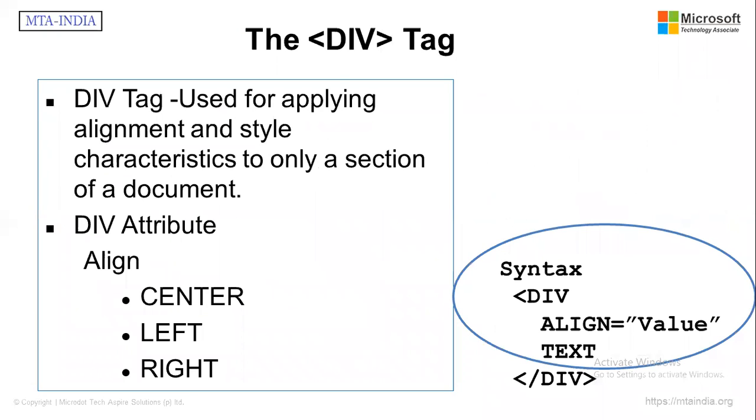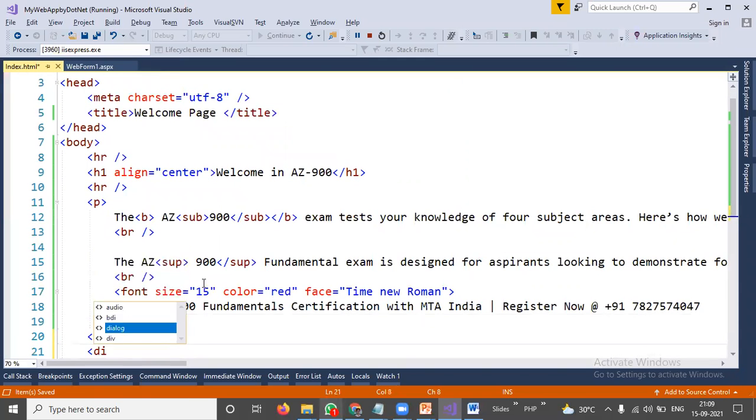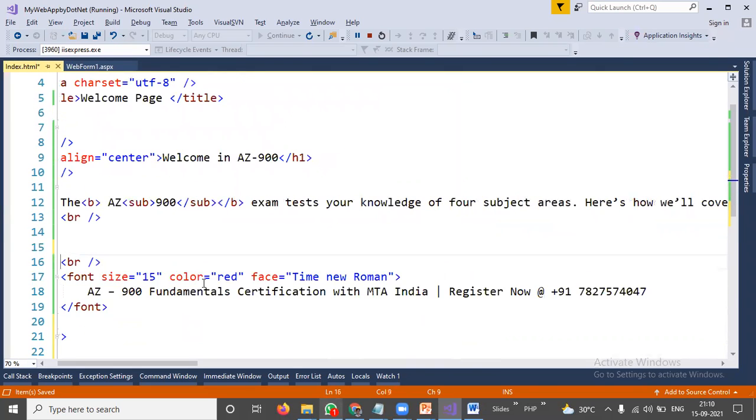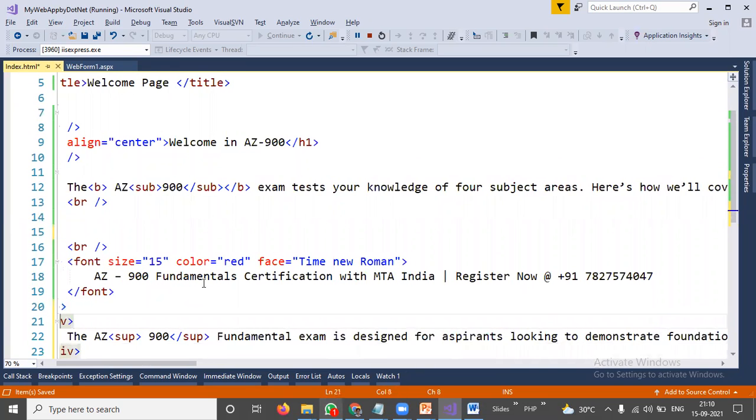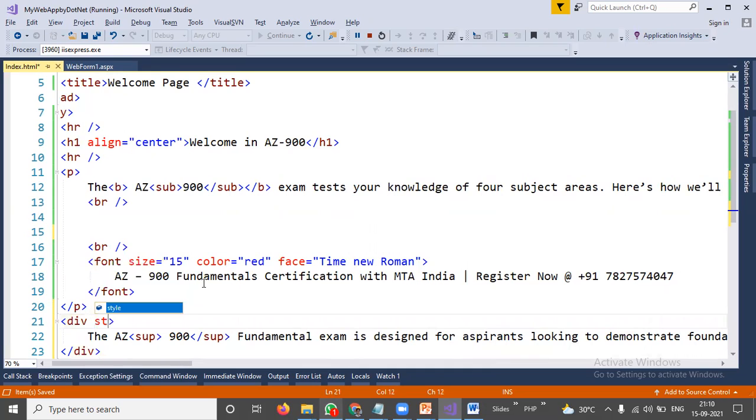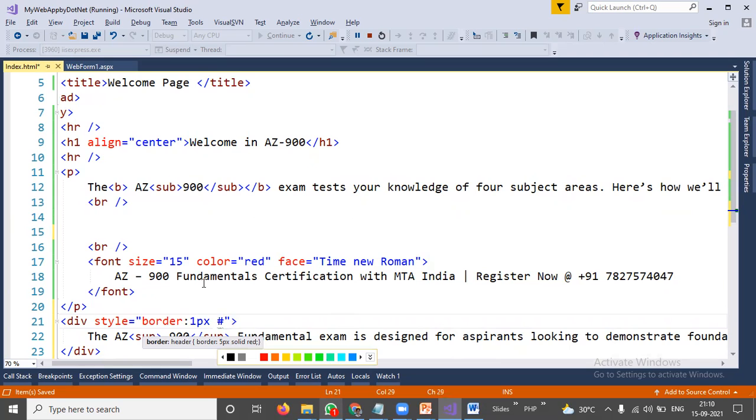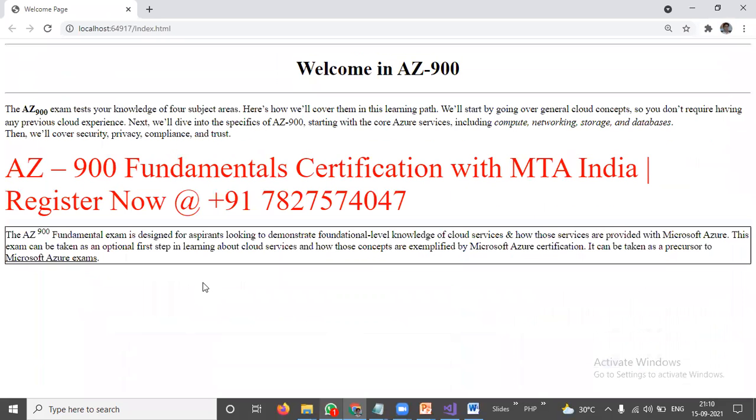Now we have the division tag. Using division, we can divide the document section. This has only one attribute, that is alignment. We can pass this with the division section. Division always covers a full document section. Suppose I want to pass a border: border 1px solid black. So it will display a border like this.